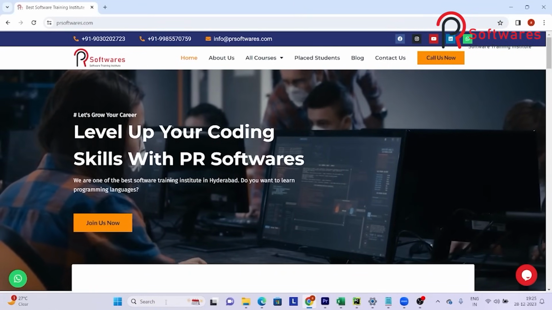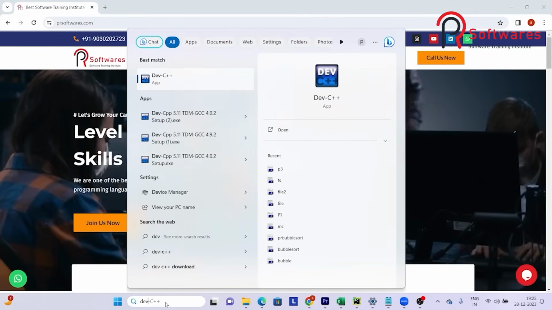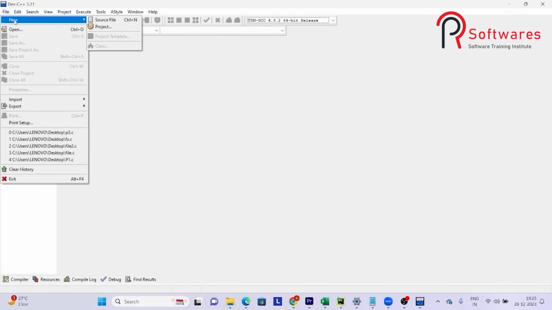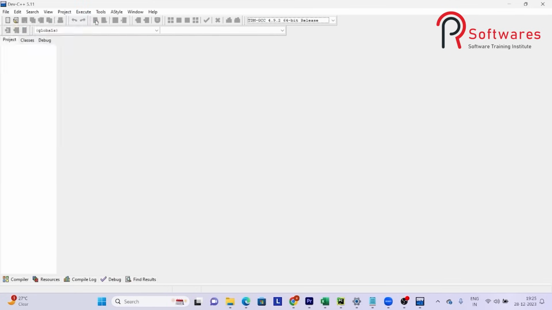First, you should open the DevC++ which we have downloaded. Then take a new file: go to File, then go to Source File.